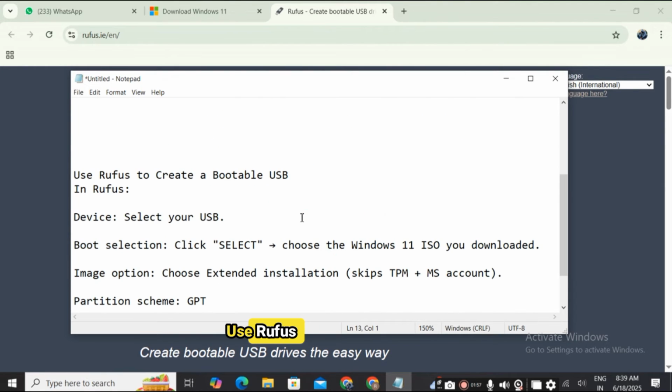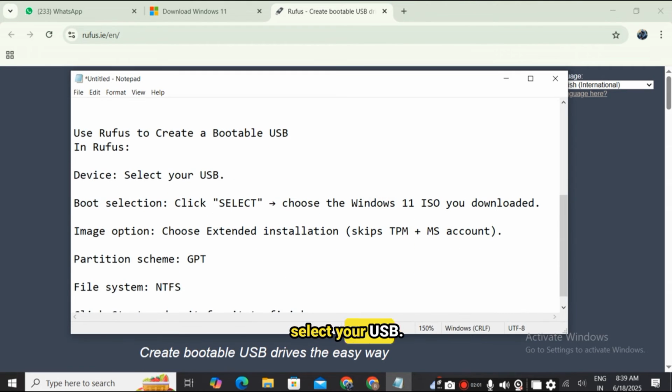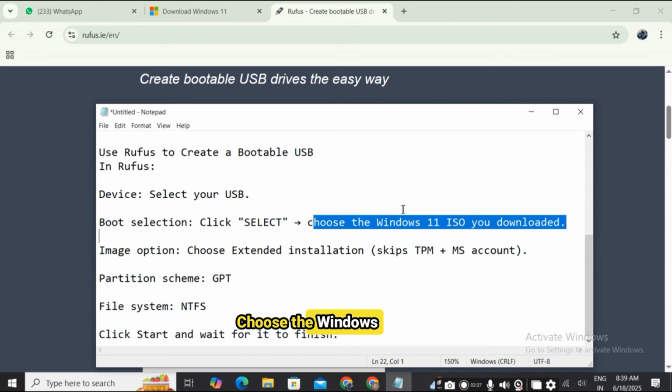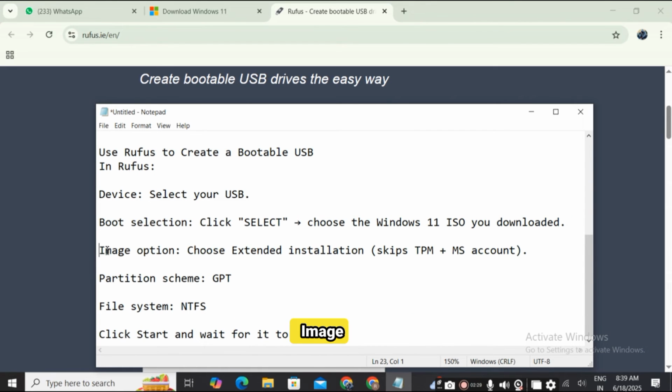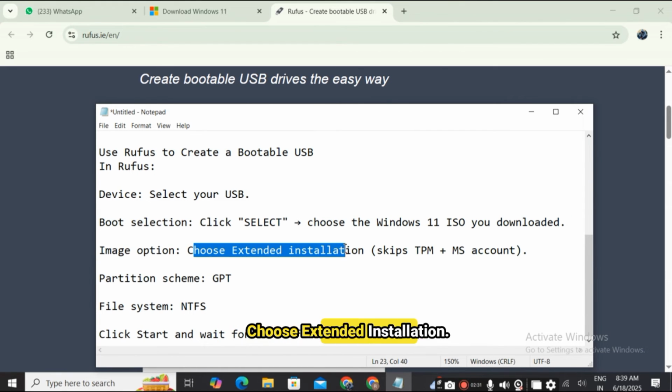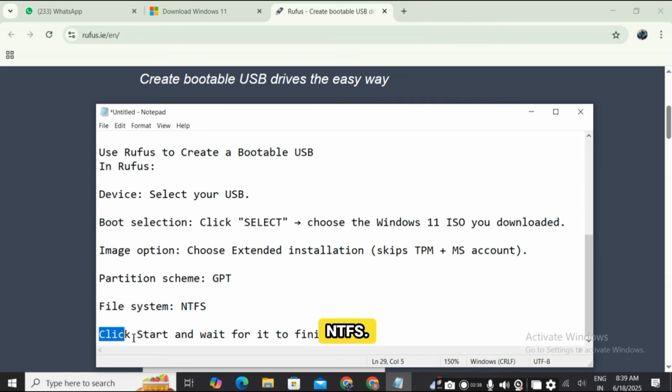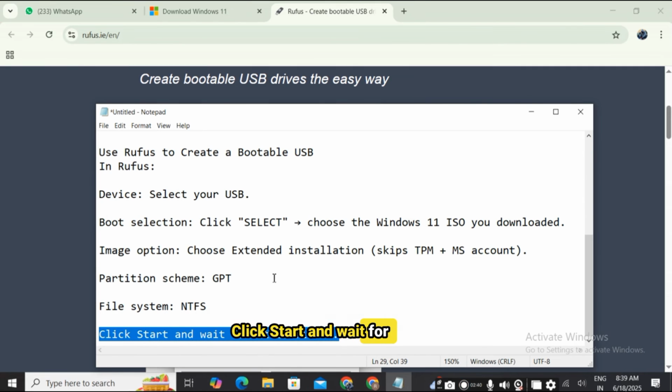Step 3. Use Rufus to create a bootable USB. In Rufus, under Device, select your USB. Under Boot selection, click Select and choose the Windows 11 ISO you downloaded. Image option: choose Extended Installation, which skips TPM and the Microsoft account requirement. Partition scheme: GPT, file system: NTFS. Click Start and wait for it to finish.